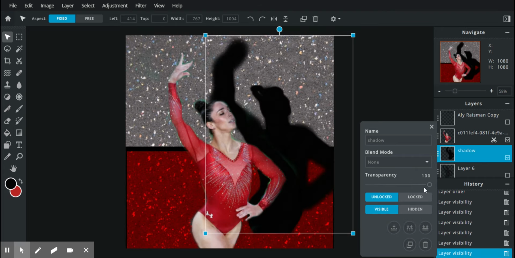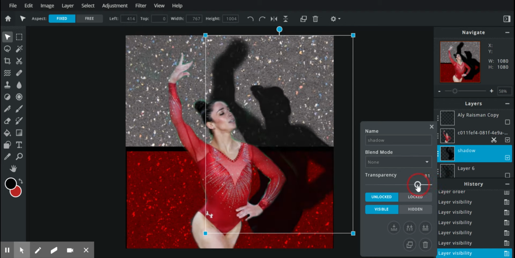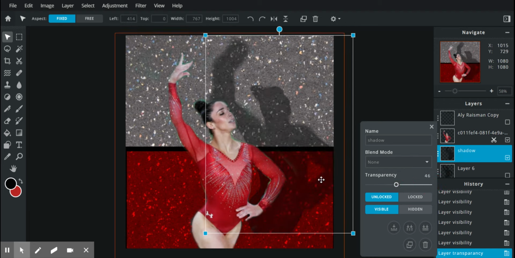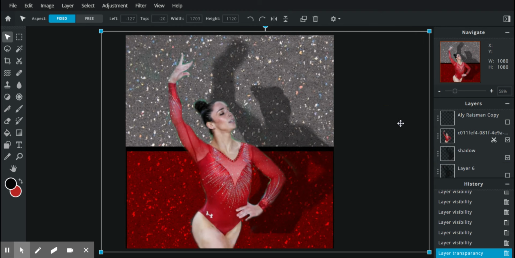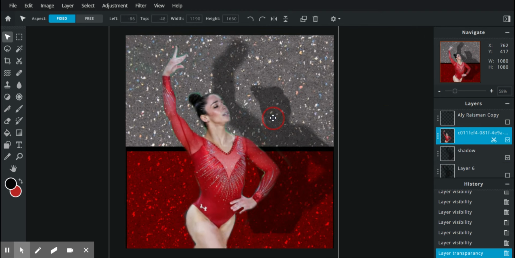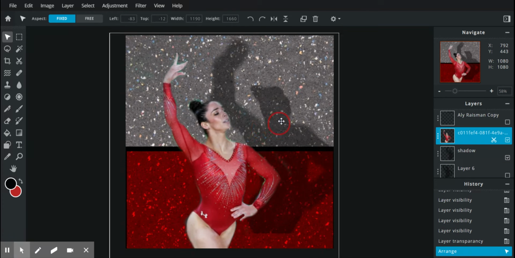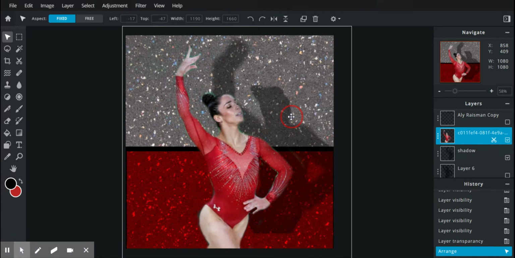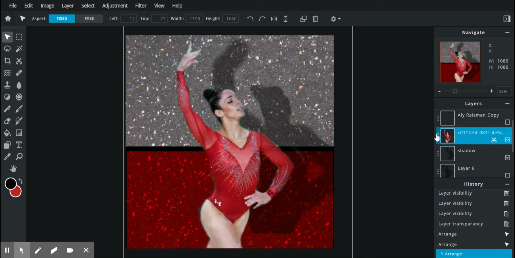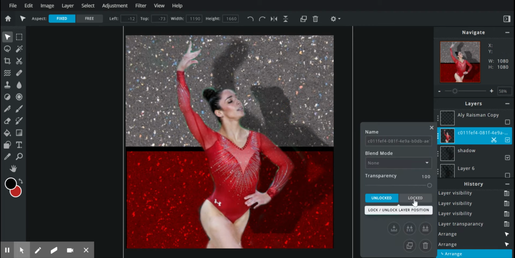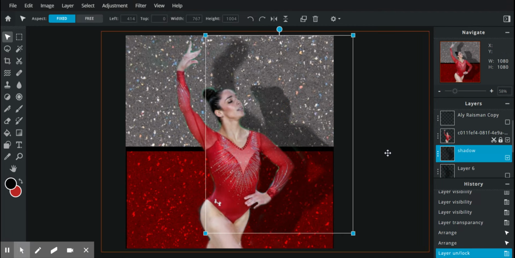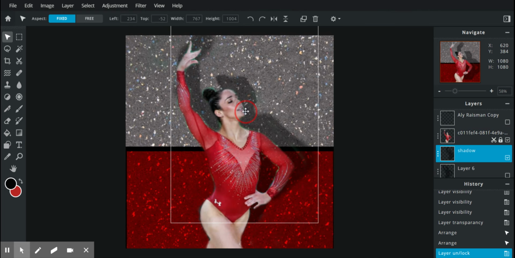But what you want to make sure you're doing is you really want to reduce that transparency so it looks like a real shadow. It shouldn't be black. And then you also want to make sure that you are moving it to the correct place. Now, this is where it gets tricky. So your original person is going to get annoying, and that's where you're going to want to lock that layer. Then go to your shadow layer and adjust your shadow where you want it.